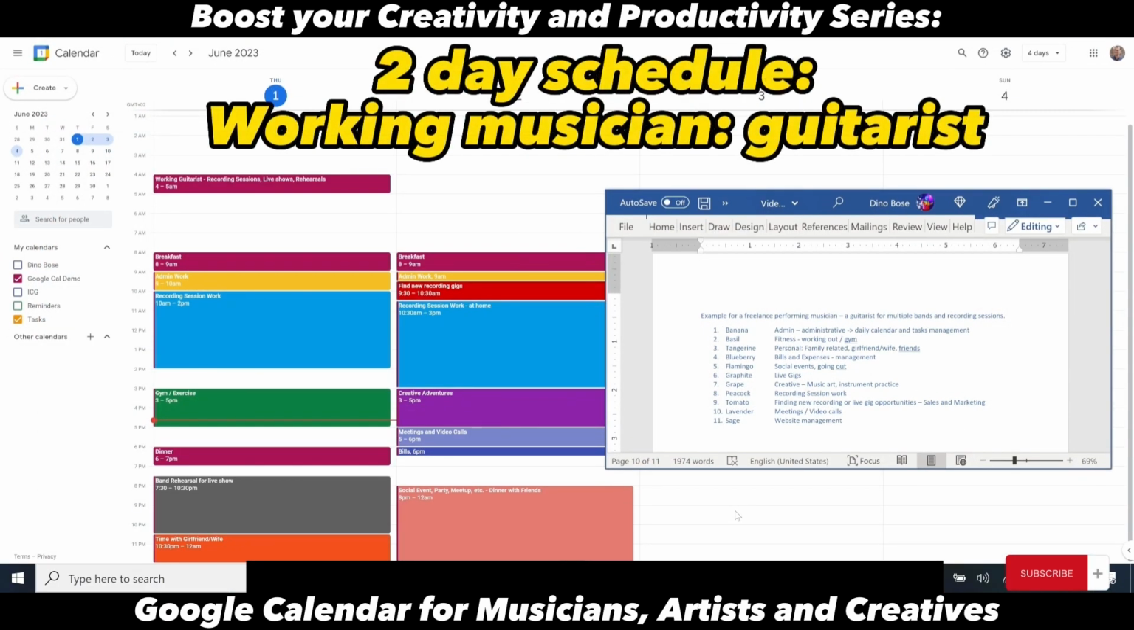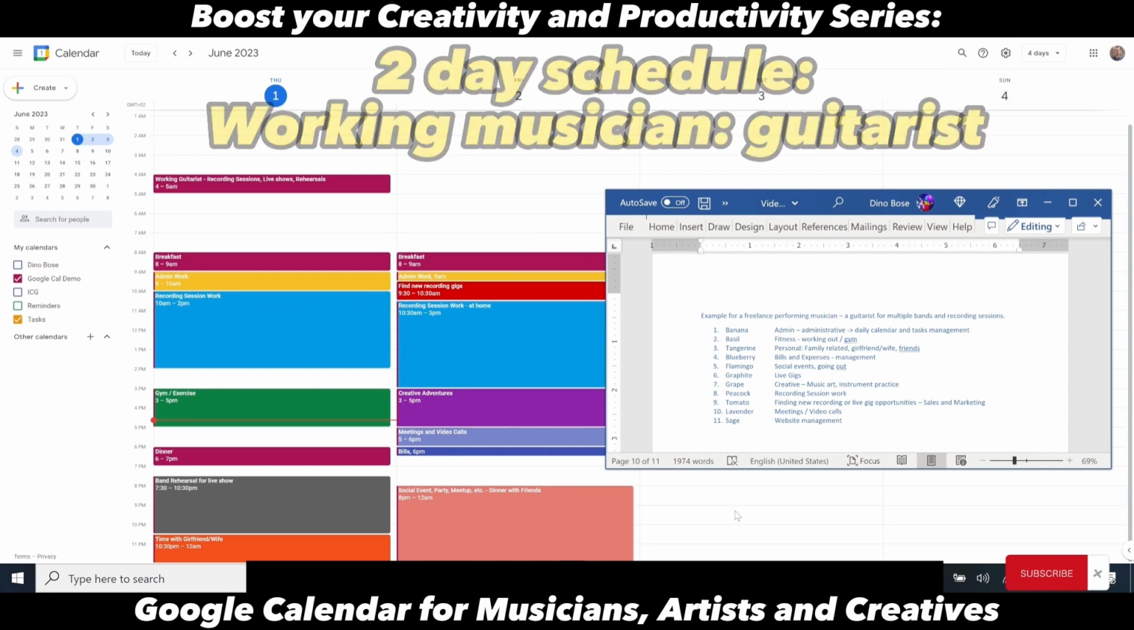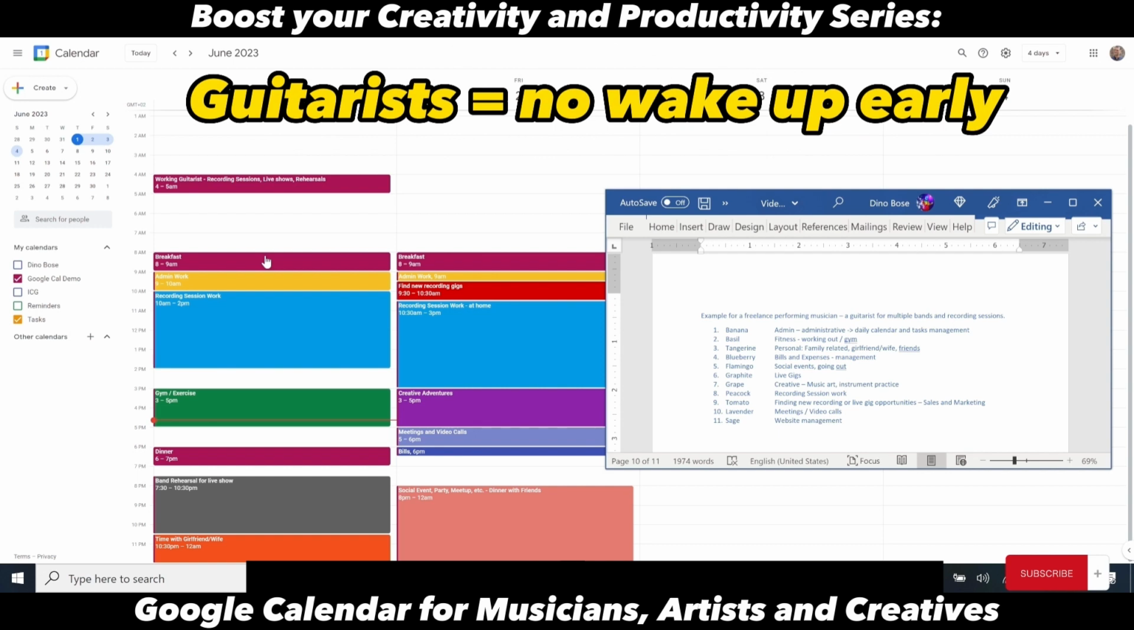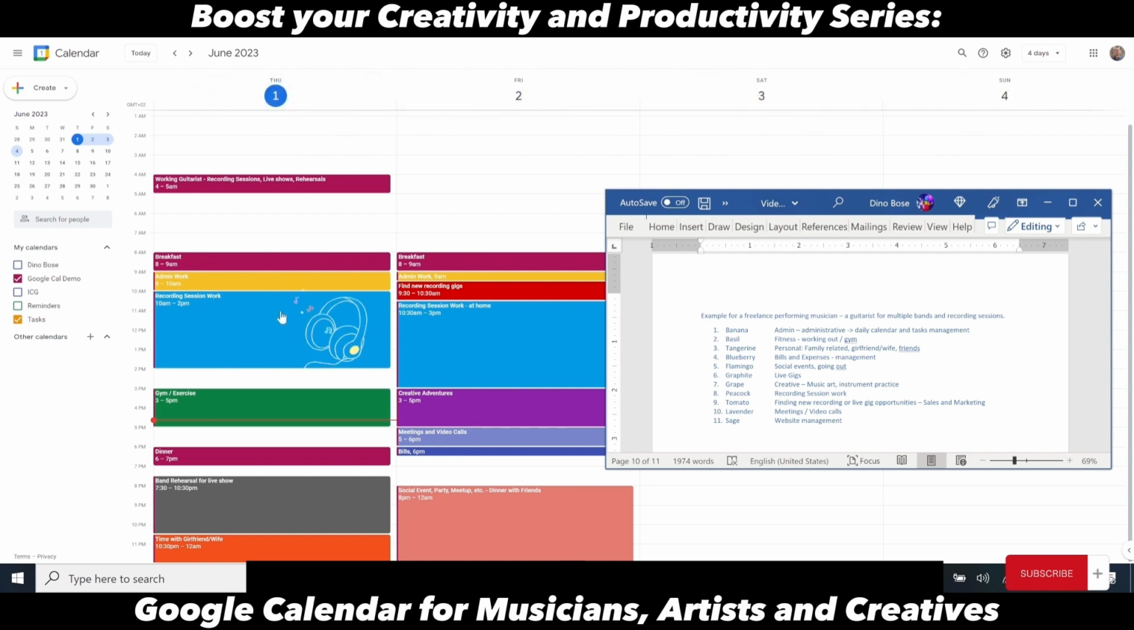Here's an example for a freelance performing musician, a guitarist for multiple bands and recording sessions. We got breakfast at 8 a.m. because guitarists don't wake up so early. Then we have a little bit of admin work in banana, a few hours of recording session work in peacock blue. Then we're off to the gym for a couple of hours in basil green.